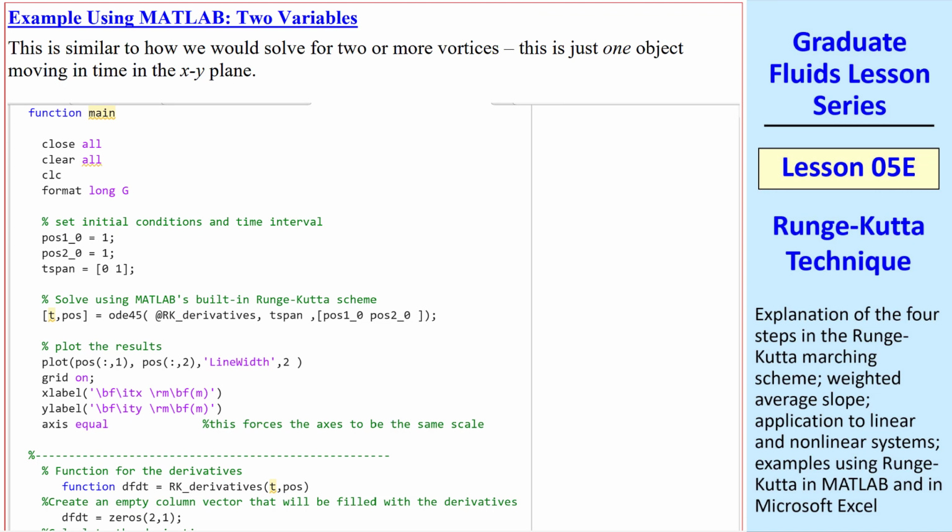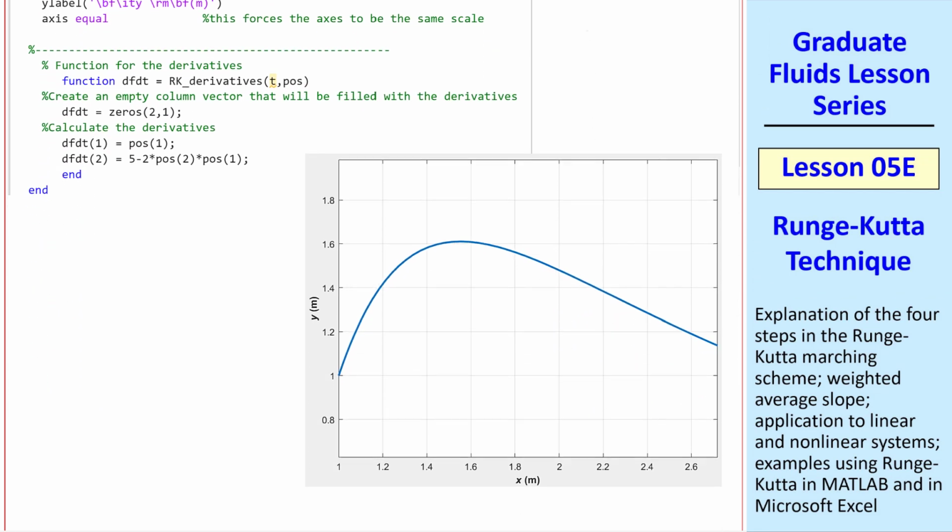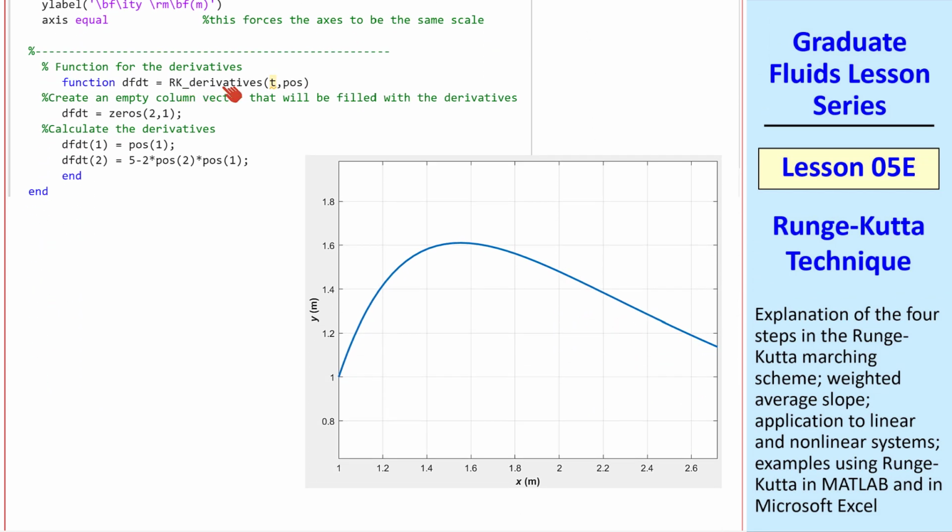Here's another example MATLAB code where I solve for two variables simultaneously. I'm looking at the motion of an object that's moving in time in the xy plane. Now I have two variables which I call position 1 and position 2 along with the time span. The syntax is the same with ODE45 where we have the derivatives, the time span, and now both variables in a 2x1 array. These are the initial conditions which I specified here.